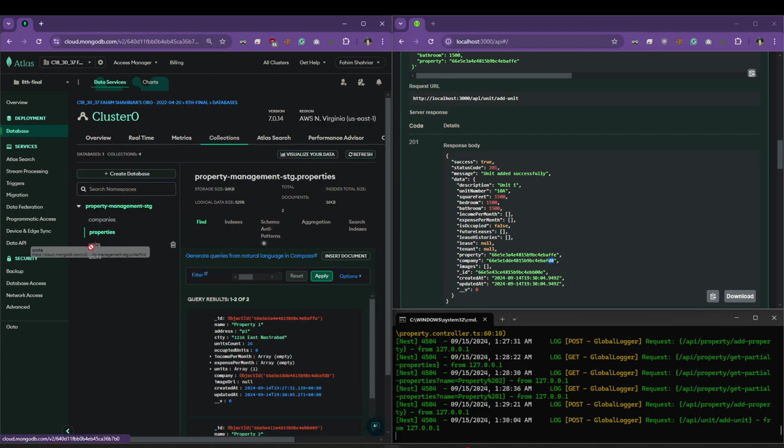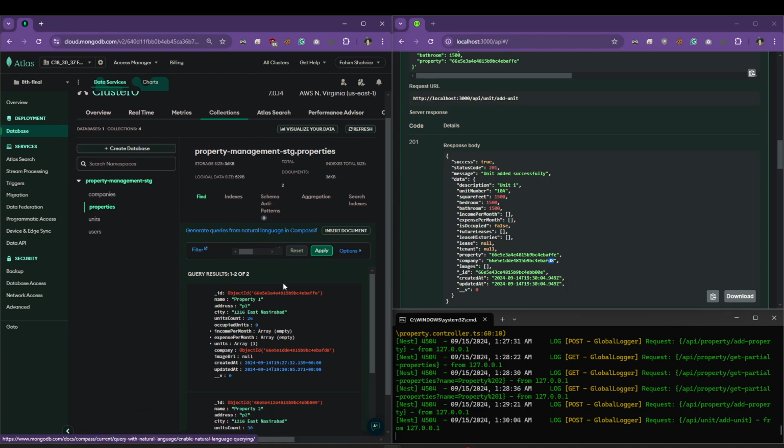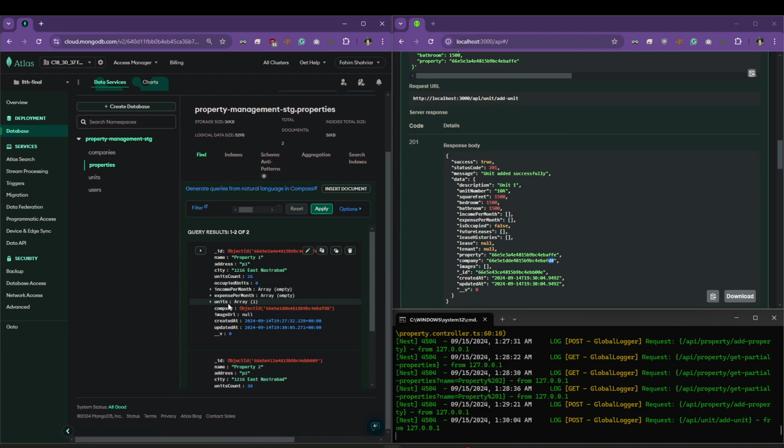And also now if I hit my properties collection, we can see another thing on the left side. We can see the units collection was added, the units were added to this collection. But the thing I wanted to show you is inside of each property, I have a units array which contains the references of the associated units to each of the properties.